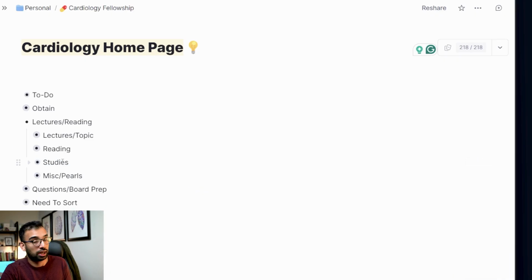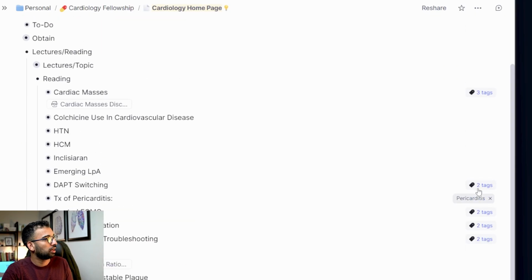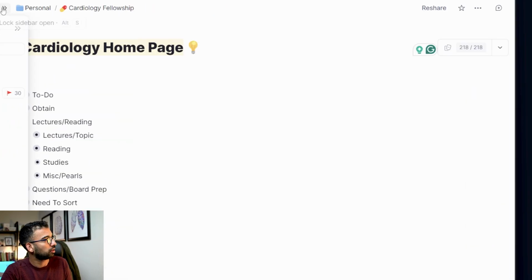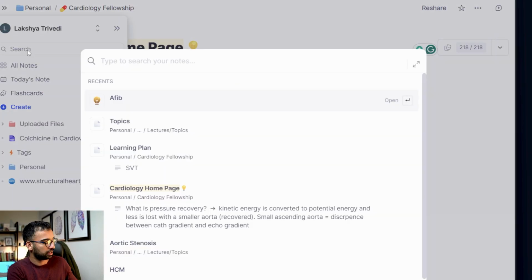If it was something that I learned by reading a study, then I would put it here. Most of the things I would put in the reading aspect with any pertinent tags that it has. And again, this is really nice because you can go ahead and just kind of go into the sidebar and type in anything.